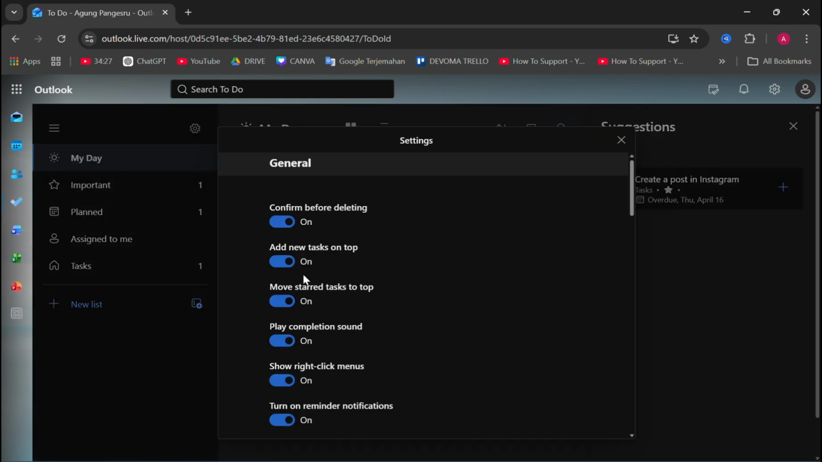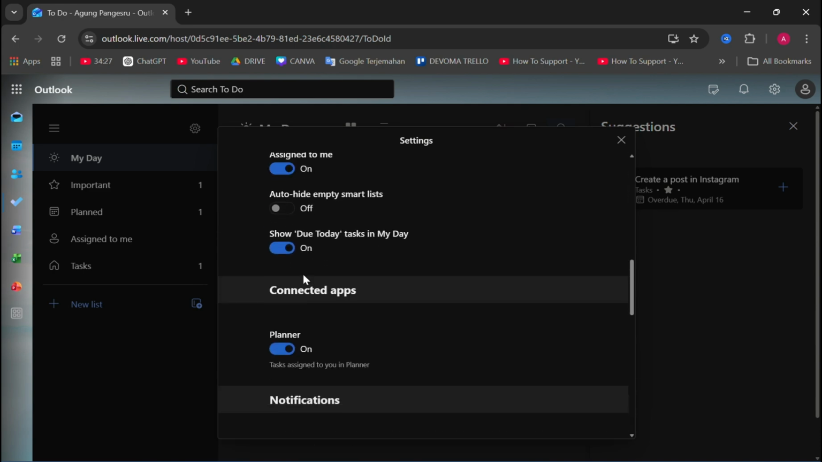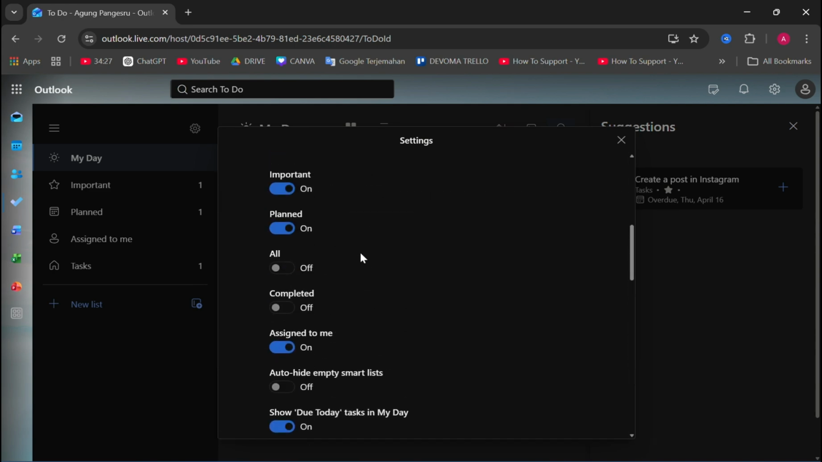Also, you can customize here. You can click settings here and you can choose or customize everything here. You can read it. And yeah, I think that's it.